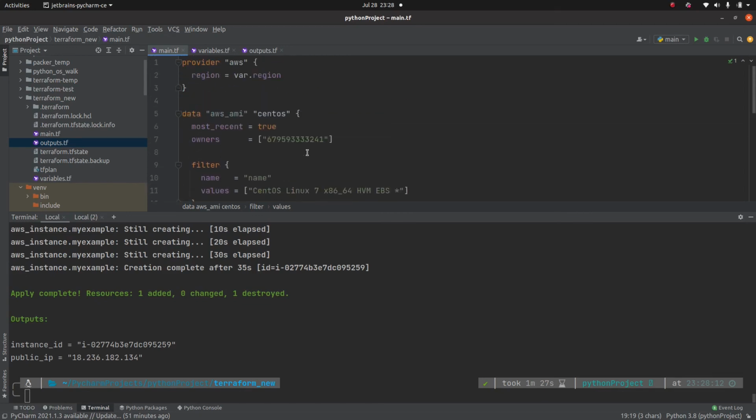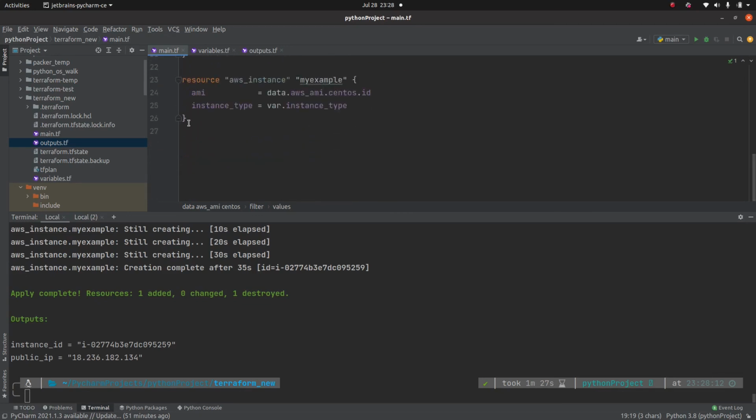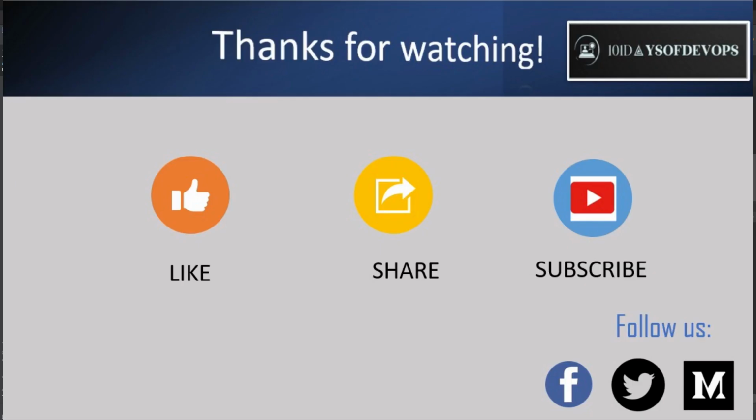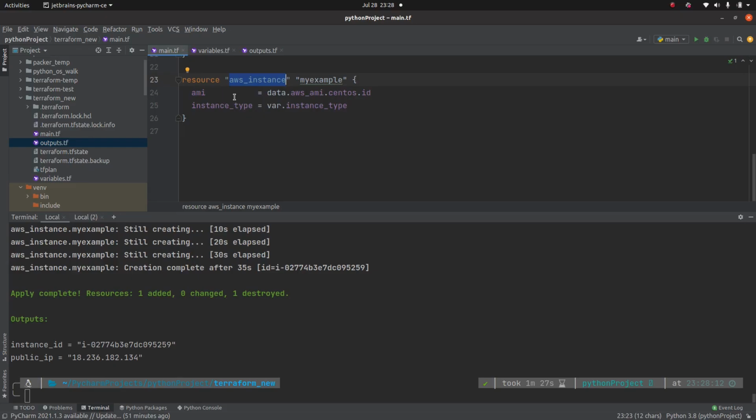Okay. So we have improved this code further, but there is something still lagging in this code. And the thing is that because we have defined the bare minimum stuff, there is no security group assigned to this AWS instance. We don't have any key assigned to it. That means we cannot log into this instance. So in the next video, we are going to improve this code further by adding the AWS key as well as the security group resource.